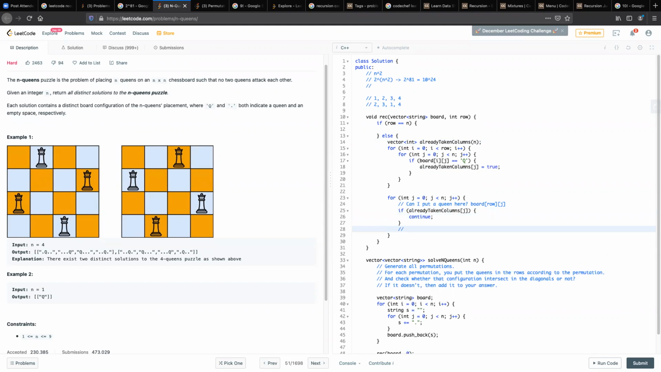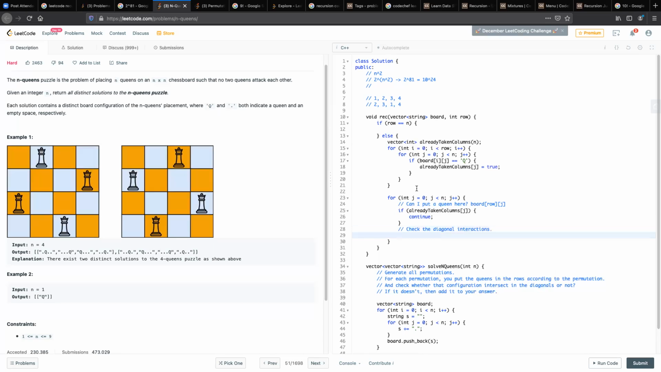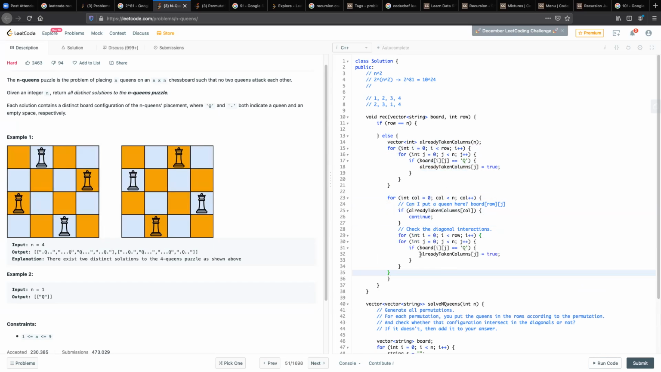Otherwise, you can put a queen, but what might happen? You might intersect diagonally with some other queen. So at this point, you should check the diagonal intersections. Are you sure that you are not intersecting with anyone diagonally? So how do you check that? So you iterate over your entire board. Fine. So this way I'm iterating over my board.